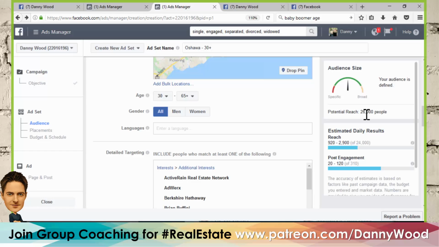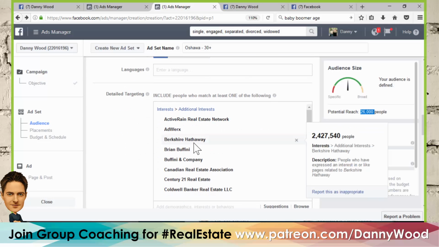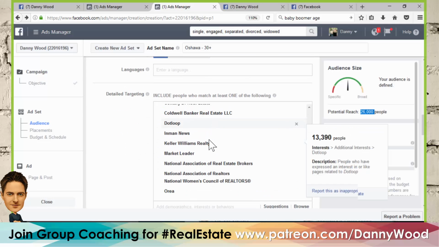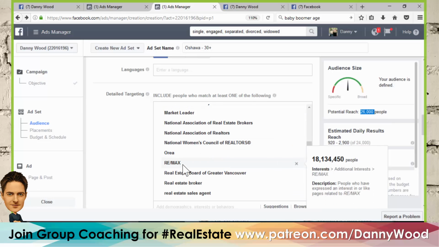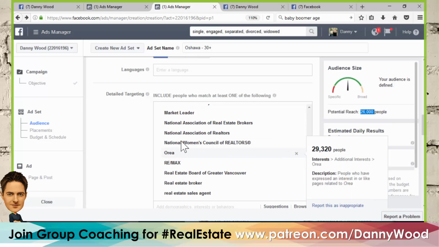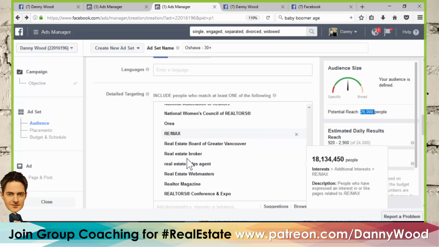So it says there's 26,000 people in Oshawa that are interested in all of these things. The funny thing is that Oshawa only has like 1,100, 1,200 real estate agents, roughly. So that number is not accurate. What could be the big one is I have people interested in the brokerages, so like the different franchises.